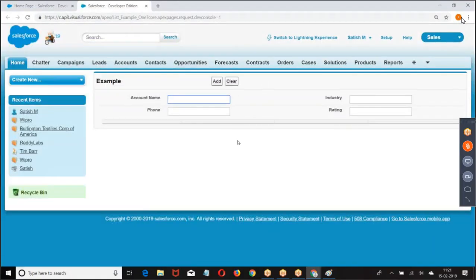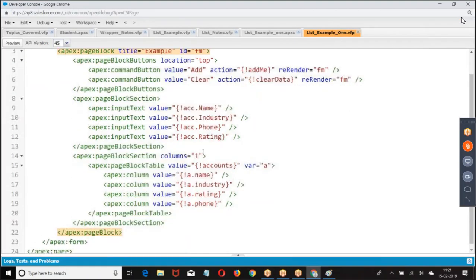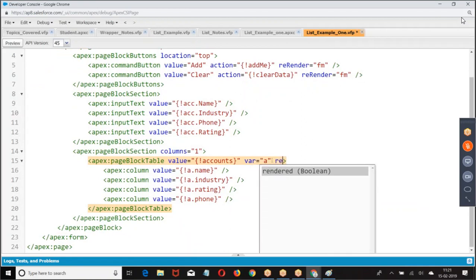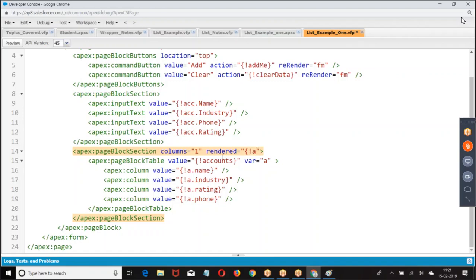So first, now look at the point. When there is no data, why do I want the page block table to be displayed? Page block table should be displayed only when there is any data. When there is no data, no need of showing the table, right? So what will I do? Under this page block section, rendered when accounts dot size is greater than 0. Render this one when the size of the list is greater than 0.